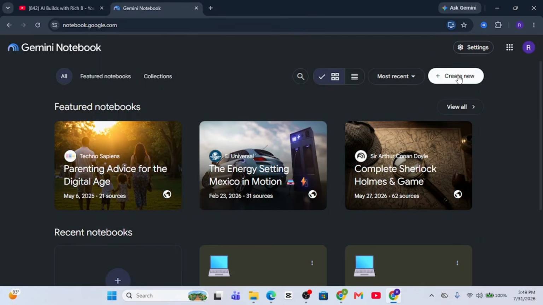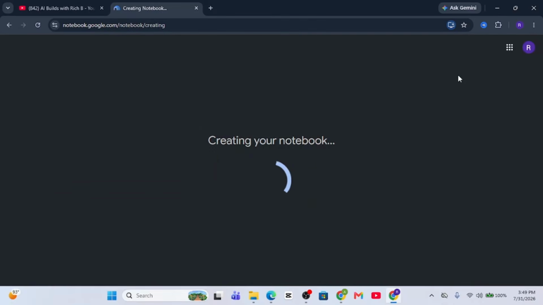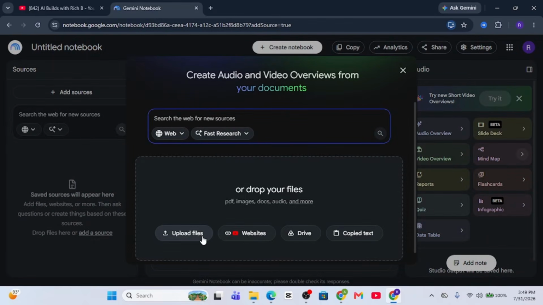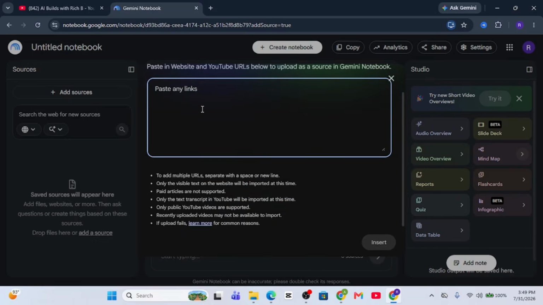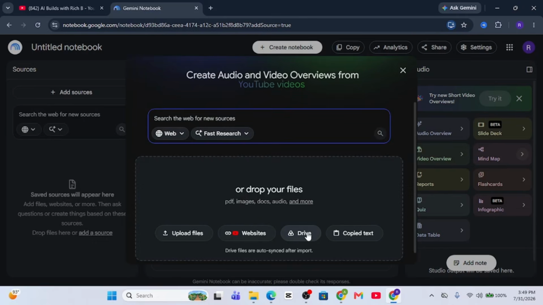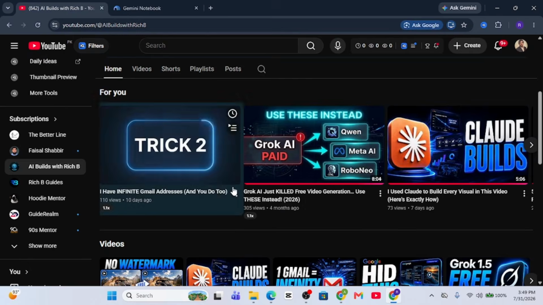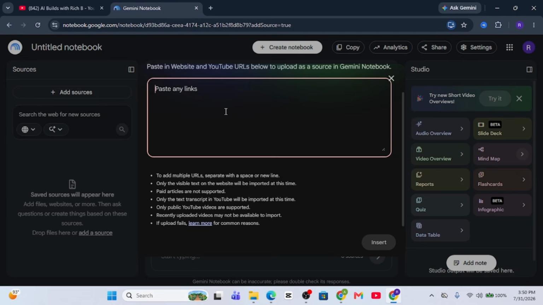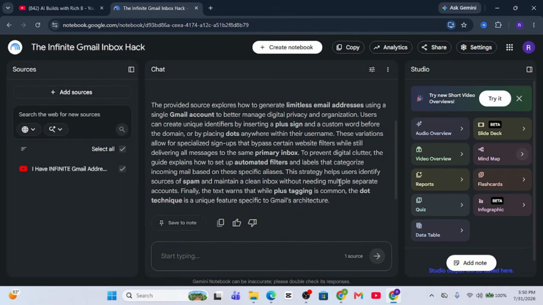Step 1. Create new notebook. Step 2. Add source. This can be a web page, a YouTube video, PDF, pasted text, or a Google Drive file. Basically, anything public. I'm going to feed it one of my own videos on YouTube, hit insert, and it reads and summarizes the source in a few seconds. Now here's the 2-click part.